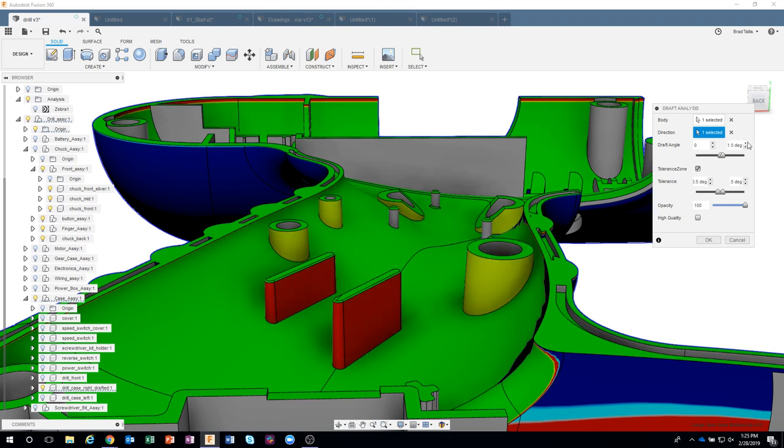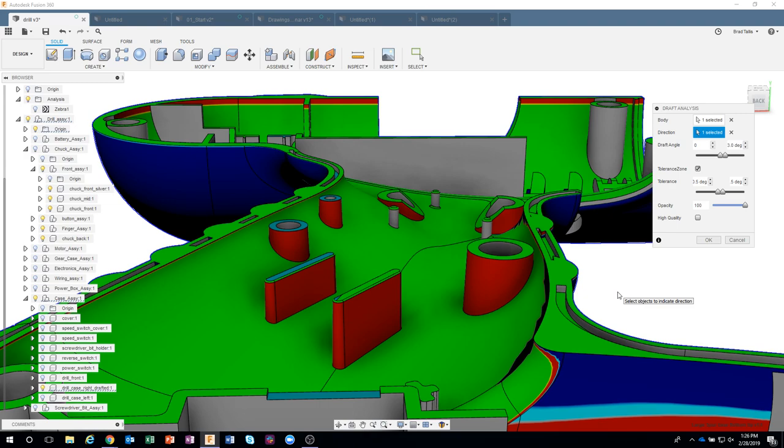Let's crank this up a little bit. I'm going to go to 2, and now we can see these are a little bit darker and these are a little bit more like orange color. So now it's showing me that these have 2 degrees of draft, all of these orange faces, and these red faces have 1 degree of draft. And if I keep going up, it's basically a selection filter. It's showing me anything between 0 and 3 degrees of draft are going to get colored.